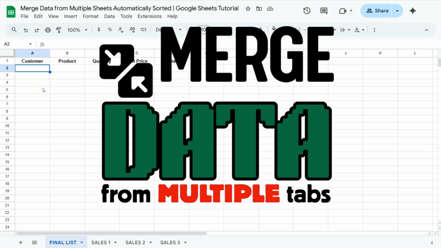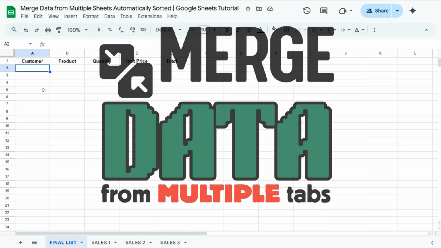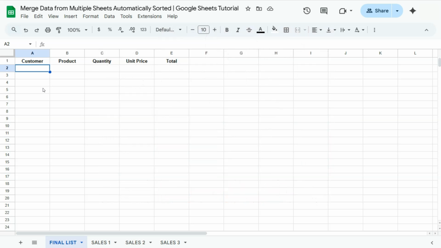In this video, I'm going to show you how to merge your data from multiple sheets and automatically sort them here in Google Sheets. So when you're planning on merging data from multiple tabs, you can do that by using your arrays, and we can add another function that would automatically sort it. So let's get started and combine these sales tabs right here.